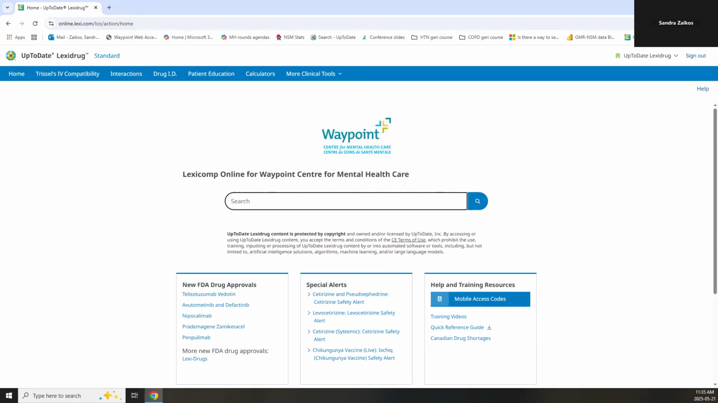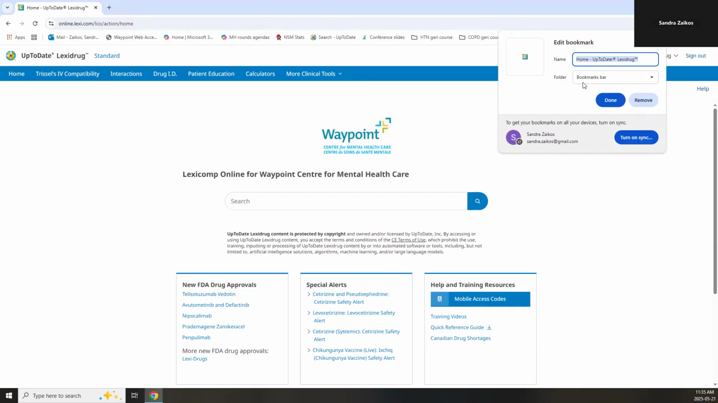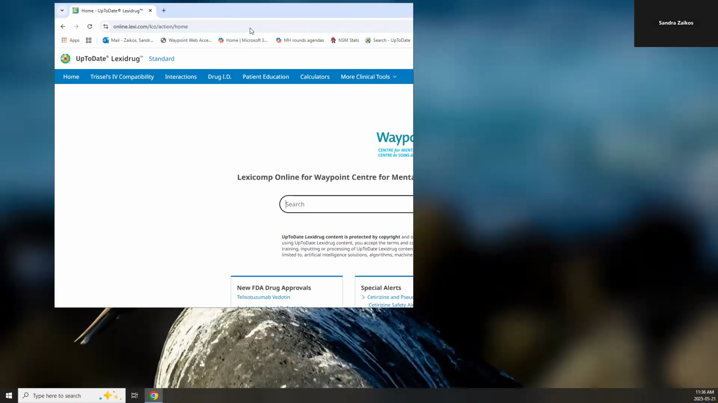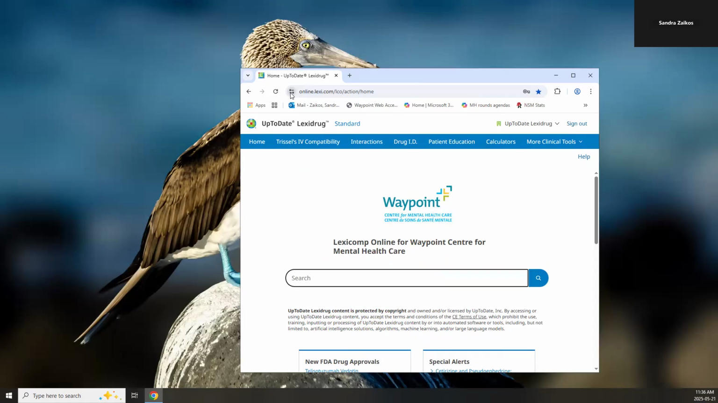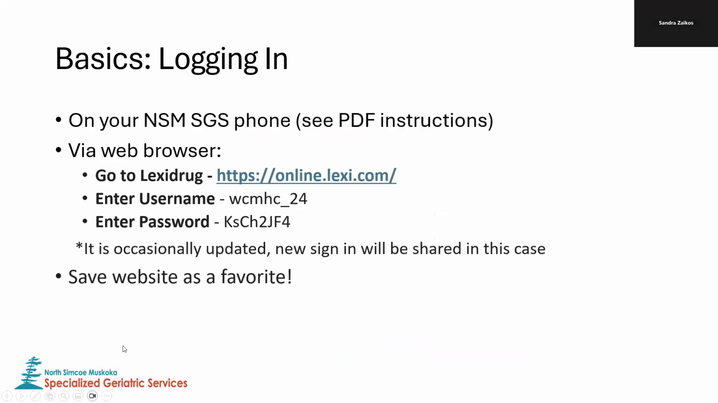Once you're on this website, you can actually save it as a bookmark, so you can go there. The other trick I wanted to show you guys is that if you click right here beside the name, click it and pull it over, it actually creates a link to that page. So you can have a link on your homepage for your reference. So going back to our presentation for a minute.